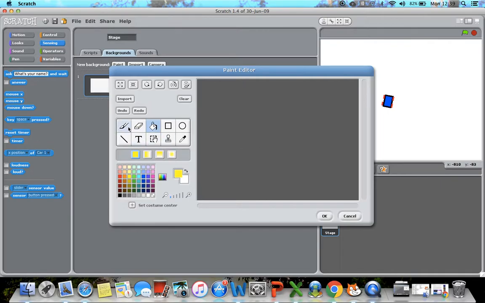So anyway, what you've got to do now is design your racetrack. Again, I'm only going to do this nice and quickly, but you guys could take a little bit more time. So I'm going to get the line tool to begin with. I'm going to drag a line across the middle here. Okay. I'm going to drag one across the top here.